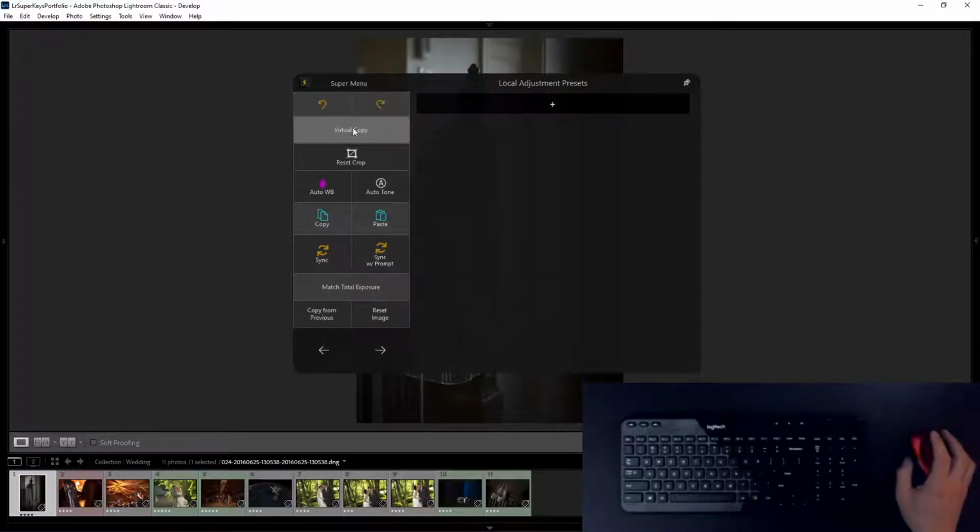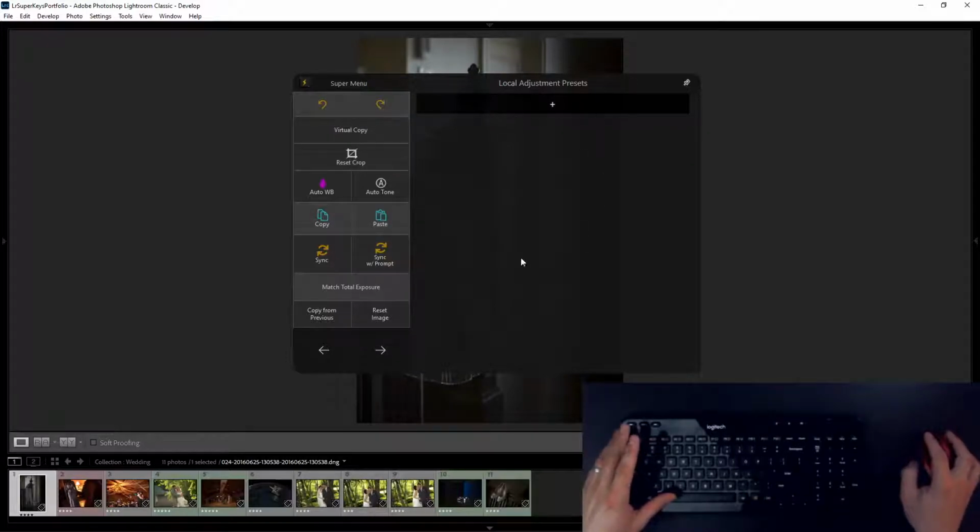So here's a few buttons, quick access to buttons: the undo, redo, virtual copy, reset your crop, auto white balance, auto tone, copy settings, your paste settings, sync, and then sync with prompt, your match total exposures, copy from previous, reset image, and you got forward and back buttons here for navigating through your images. And here is the section where you can add your local adjustment preset brushes.